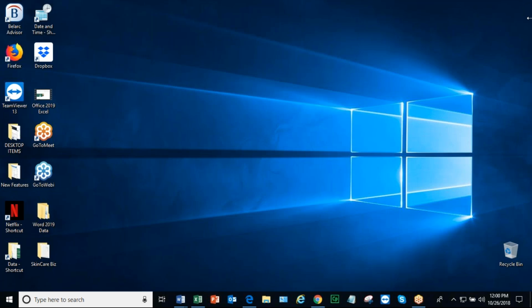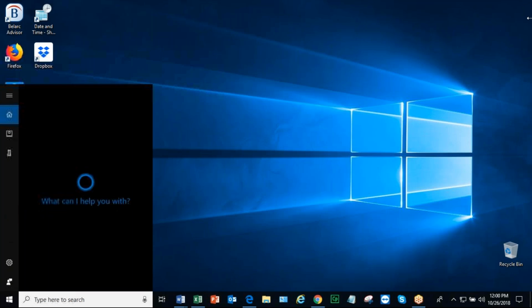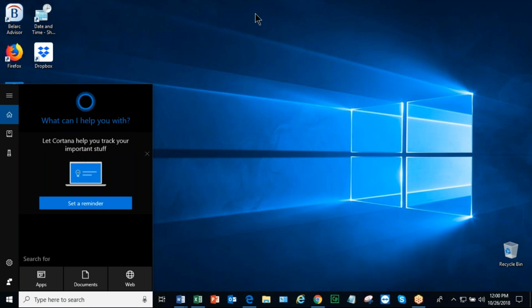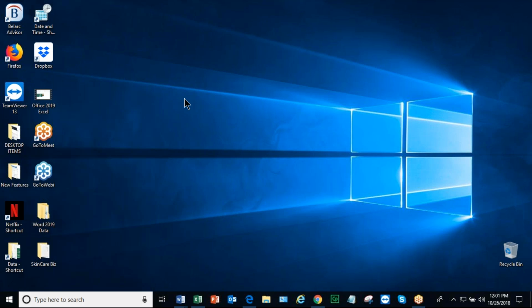And one of the neat things with Cortana, Windows S brings up your digital assistant. Okay, and escape will get rid of it. So again, Windows key S.